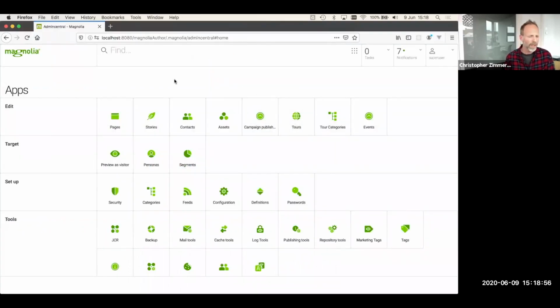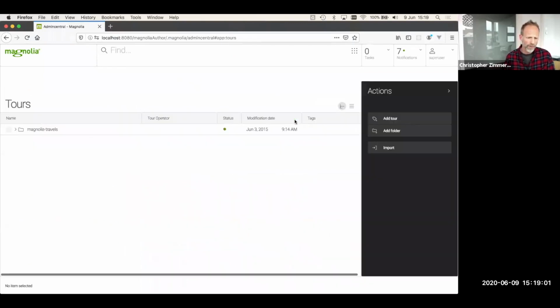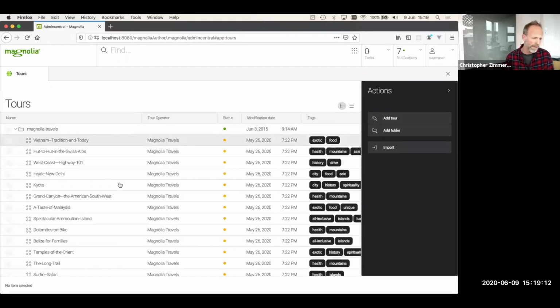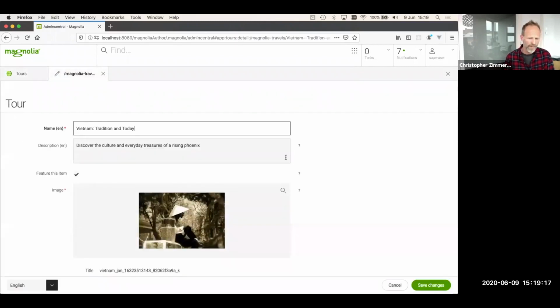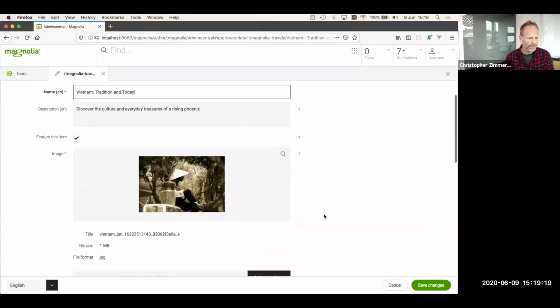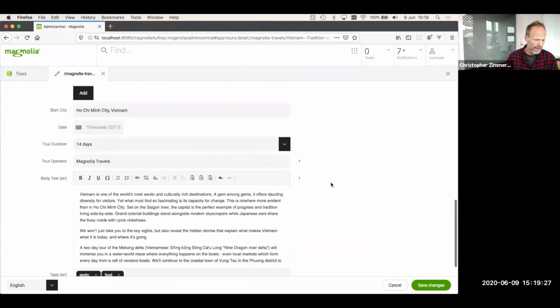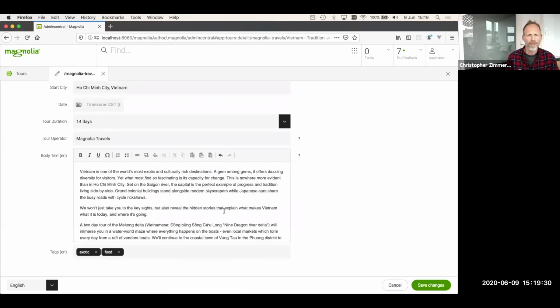So again, I'm showing you Magnolia today, but this is probably relevant for other CMSs. But first, I want to show you the Tours app in Magnolia. And this is really similar to what you expect from a headless CMS. You basically have this content type called Tours. I can dive into this app. I have a list of all my tours. And if I edit one of them, I just have a form, right? And that's fine, all well and good for this content. Description, an image, tour types, a body text. So it's very structured content, which is nice from one perspective.